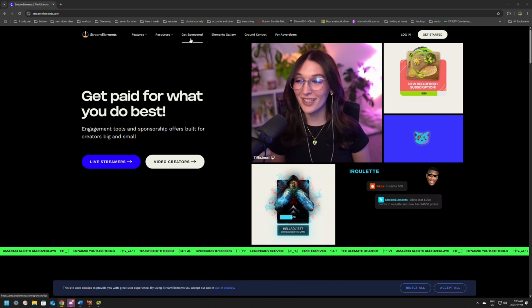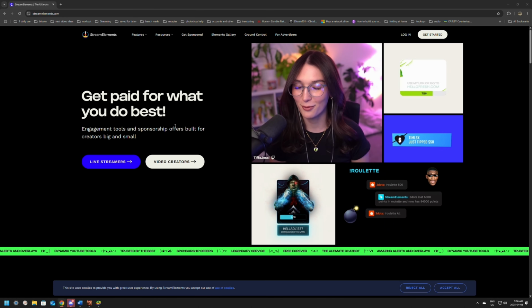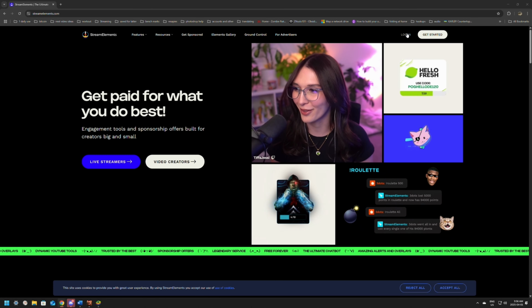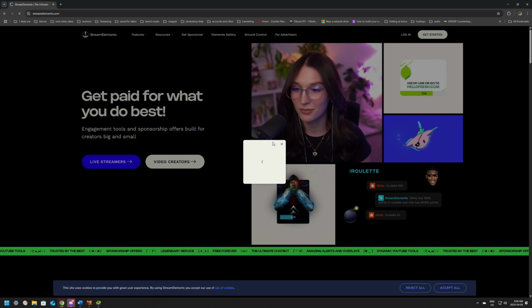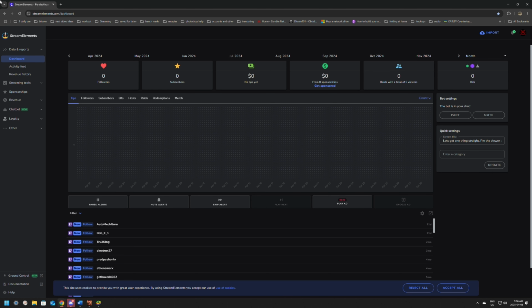The first thing that we're going to need to do is jump over to streamelements.com. We're going to log in with our Twitch. Yes, make sure to log in with your Twitch. This is going to make the process a lot less complicated. Now when it first loads up, it's going to just show your dashboard.